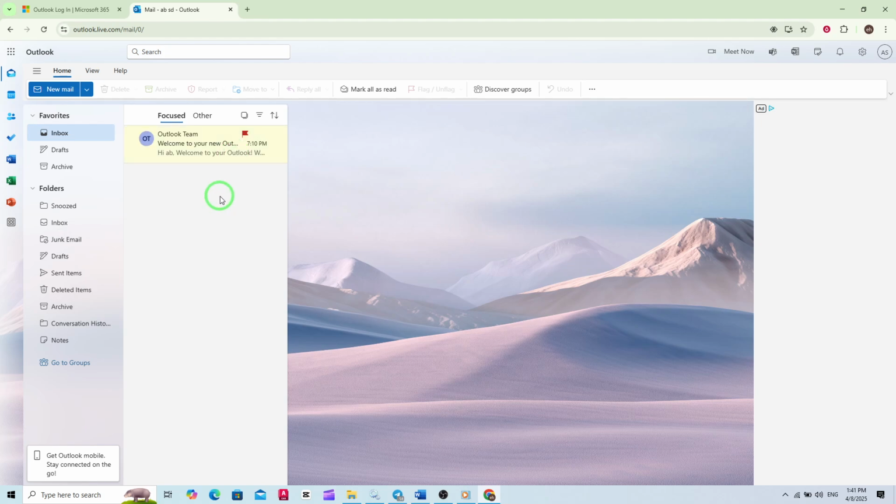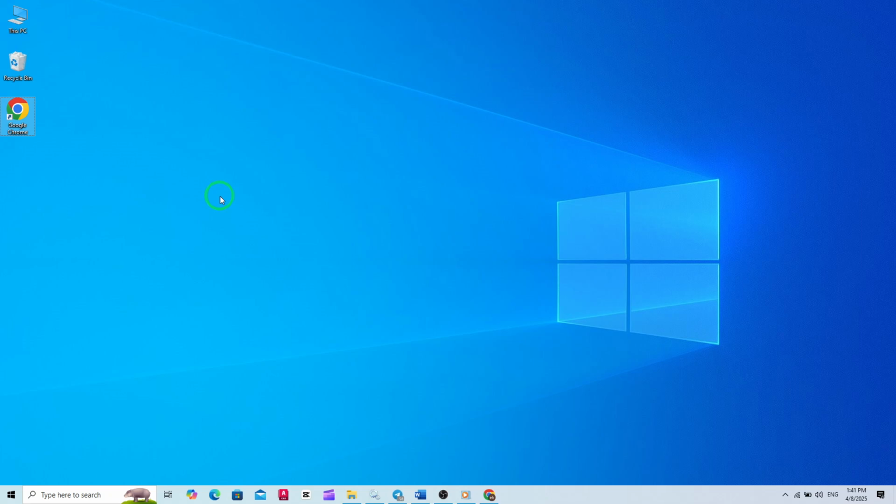And there you have it. Your email is now marked as read. This method is perfect for quickly managing individual emails without opening them. If you have multiple emails to mark as read, simply repeat the process for each one.